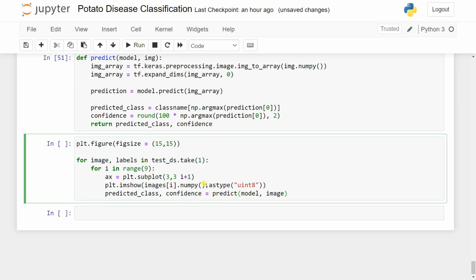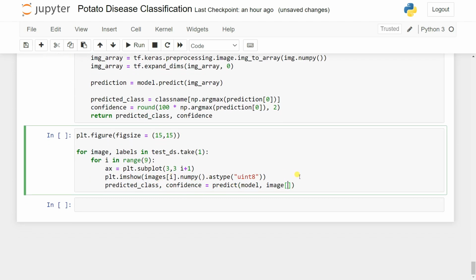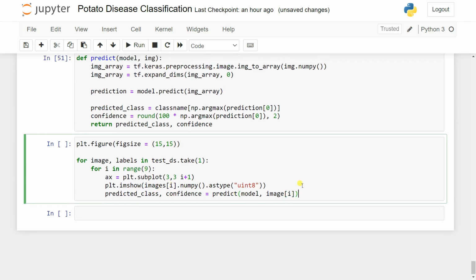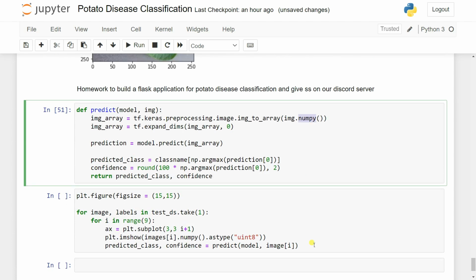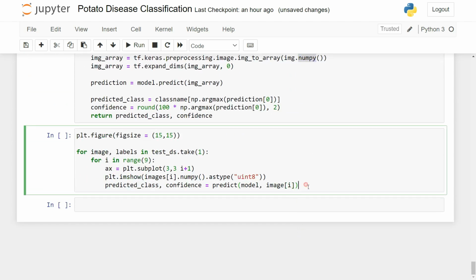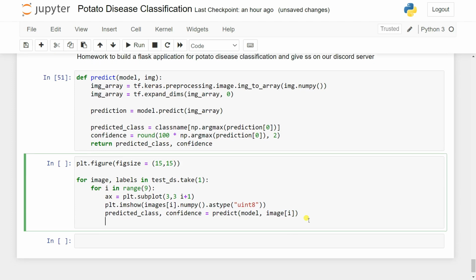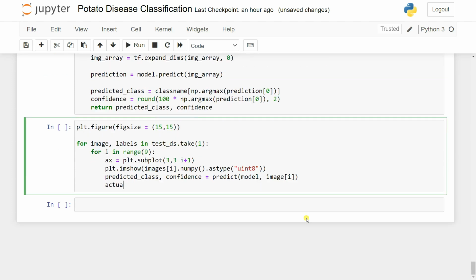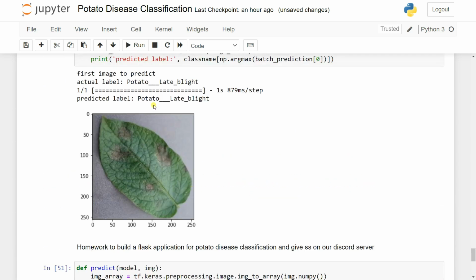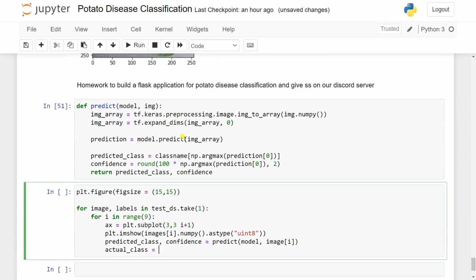Okay, that image is coming from here, this image. Okay, let's give it 1. You can give numpy here as well, or otherwise you can give it numpy. Both of the things will work, right? So now it's images, and then we have the actual class, so that you can show like these ones, this actual label and the predicted label.